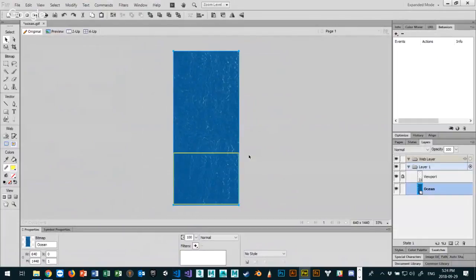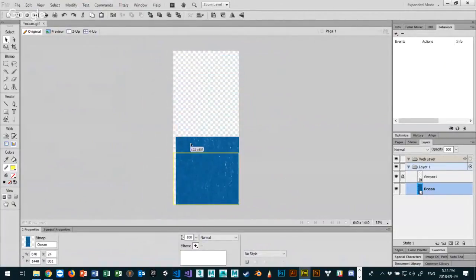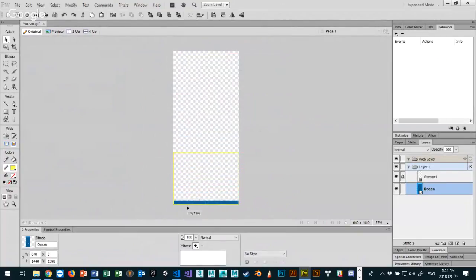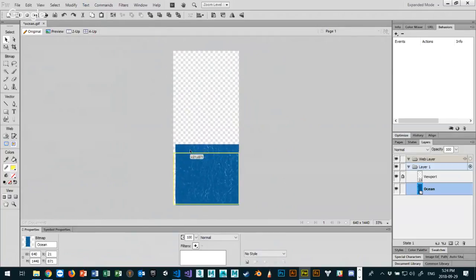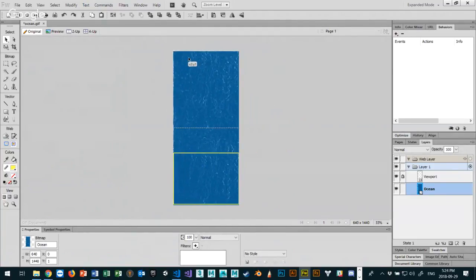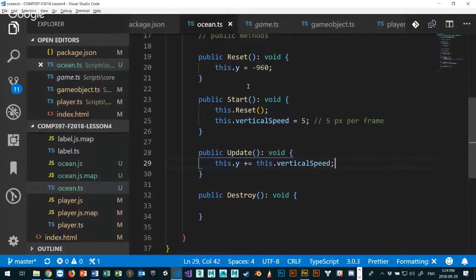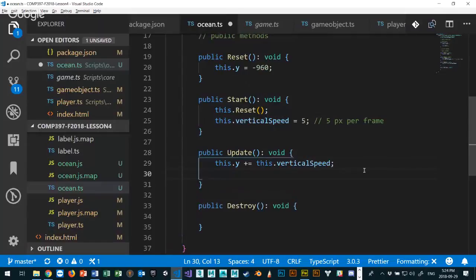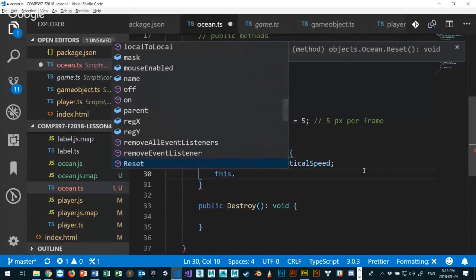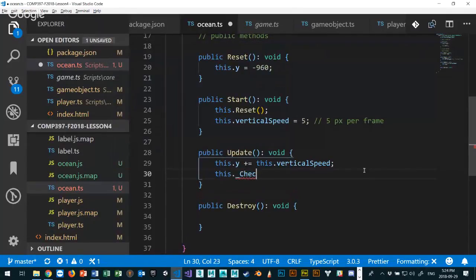I'm going to keep moving this ocean down the screen until it's going to go to here, and it's going to keep going forever. I need to check to see if it comes here, which is at the top of my screen, and then I can reset. It's another boundary check I'm going to need to do. So I really want to do something like this. This dot underscore check bounds. Why is it underscore? Because it's going to be a private function that I haven't written yet.